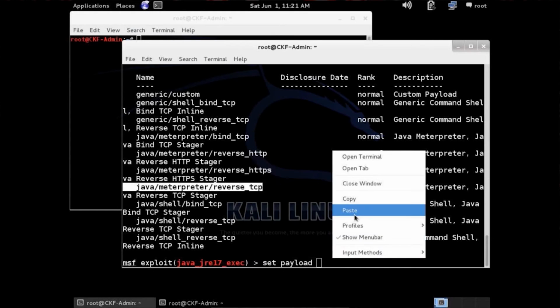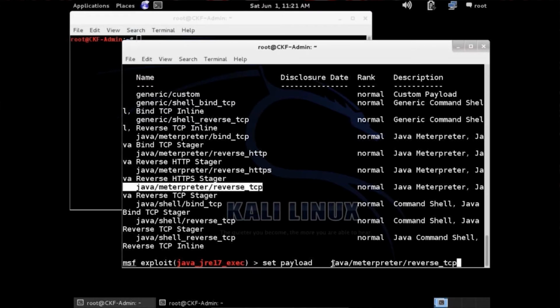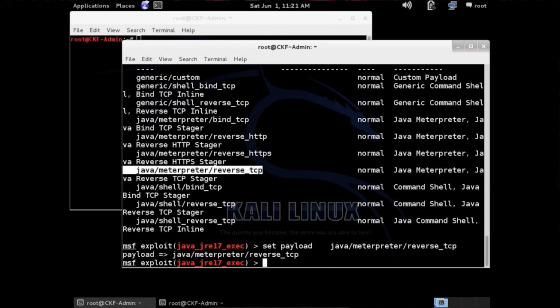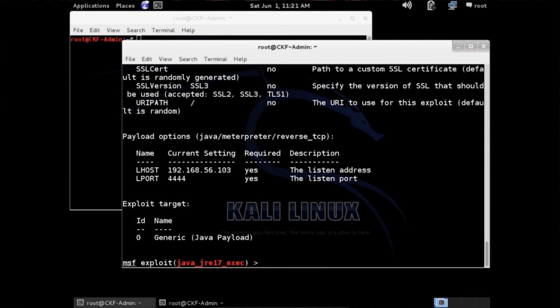Let's see if it works. Yeah, super. Okay, so do another show options, just to make sure we have everything set. So we definitely have our LHOST. We could change the port.